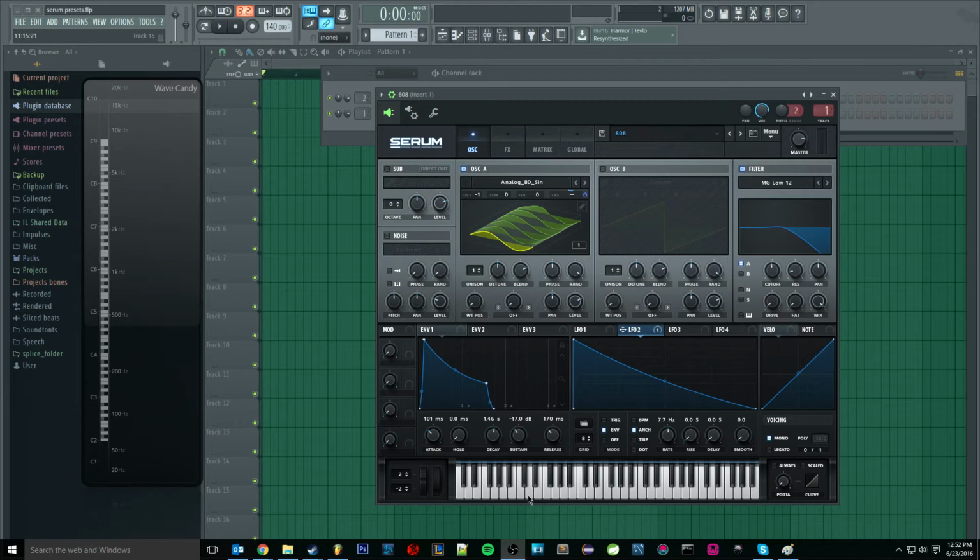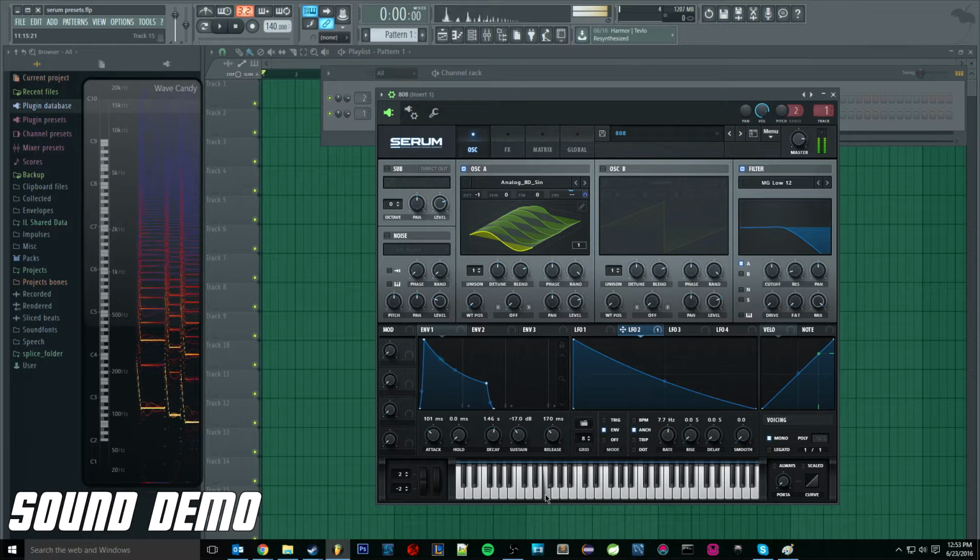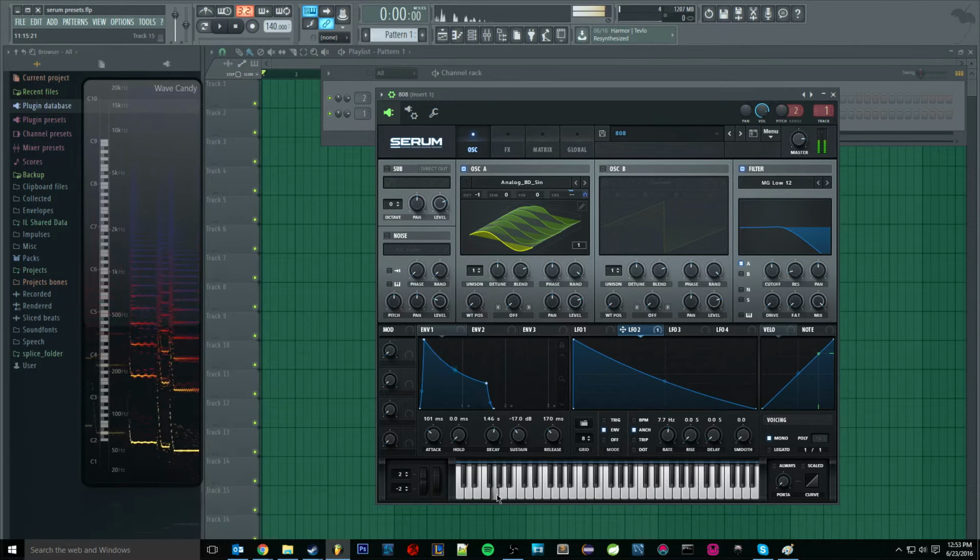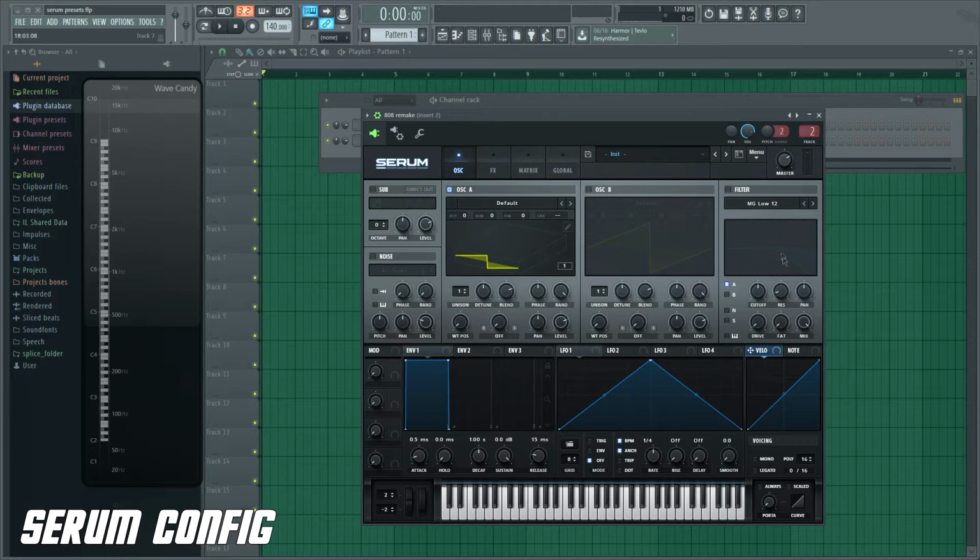Hi guys, this is the sound that we are going to be making. Okay, let's initialize our preset and get into our Serum configuration.